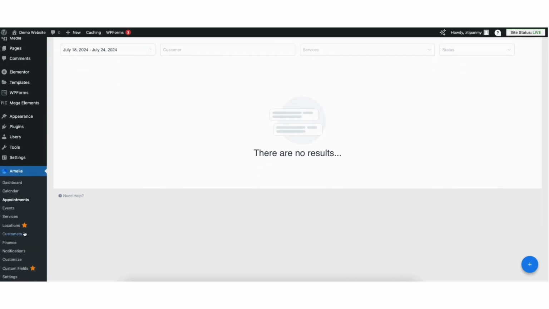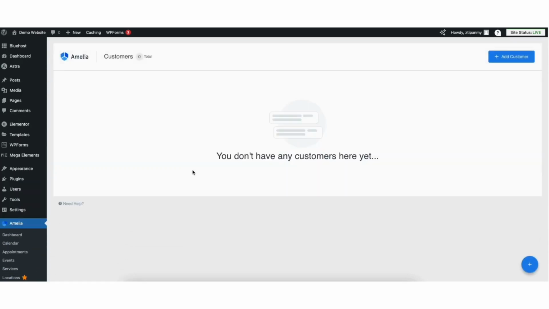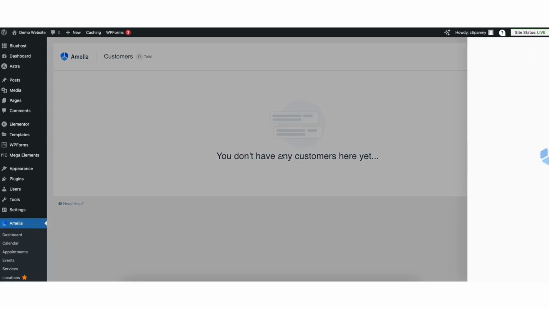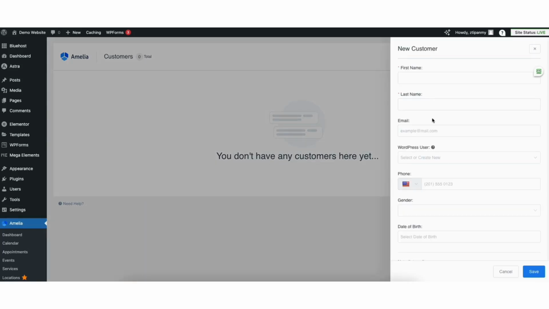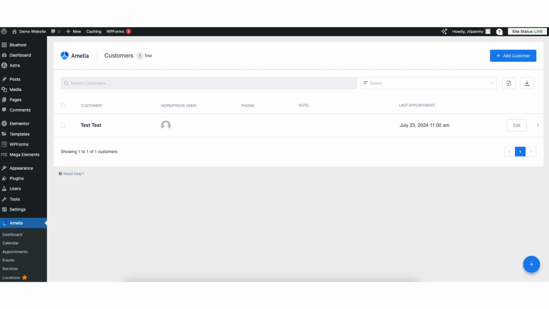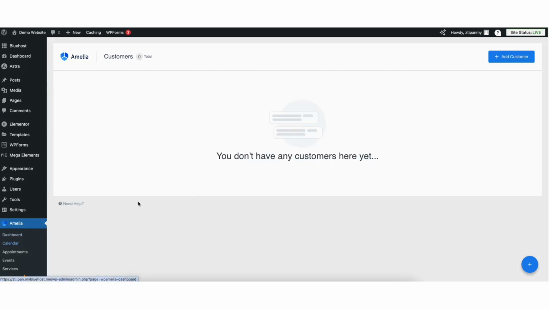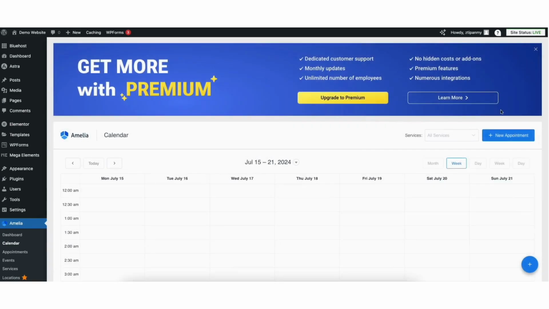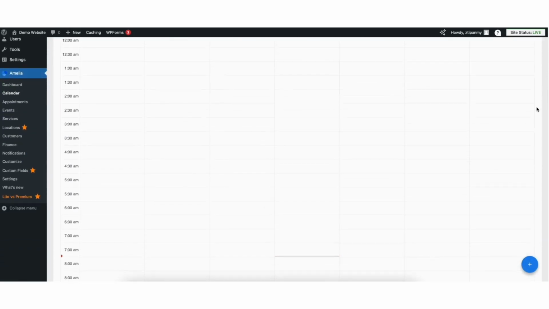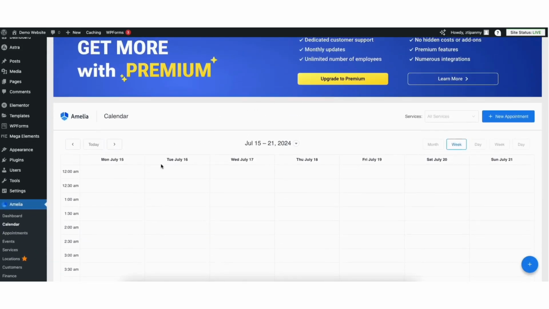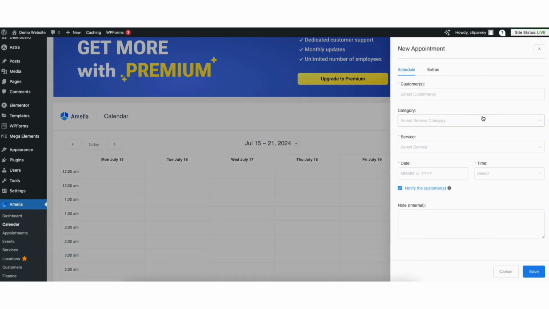Next, if you click Customers, this is where it'll show all your customers that have scheduled an appointment on your site. Click the Add Customer button and you can add a customer and their information. Here's an example of what it looks like when you have customers input here. Next, click Calendar and it'll show you all the appointments for the day and the time of the appointments. If you click the Add New Appointment button, you can add an appointment this way as well.